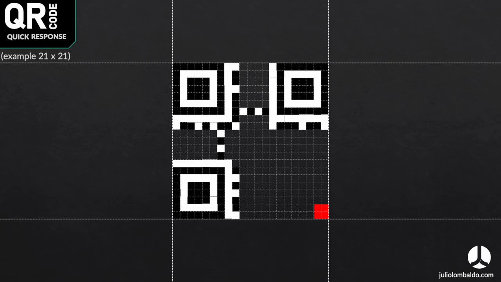Just to continue here, we need to start with these four squares. This is very important, because it's here that our information starts. In other words, here we recognize the data type stored. For example, if we have this configuration, black, white, white and white, we have numeric information. If we have this other one, we have alphanumeric. If we have this other one, we have kanji. And if you have this one, we have bytes, okay, that use base 2, for example.